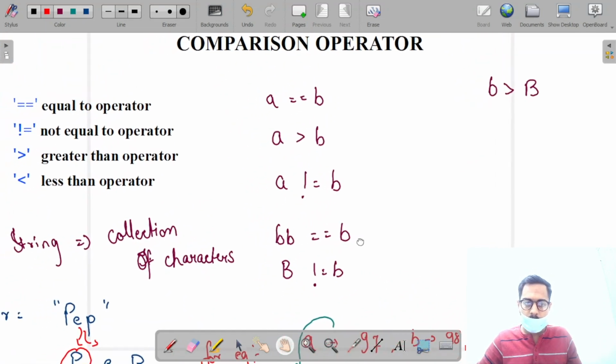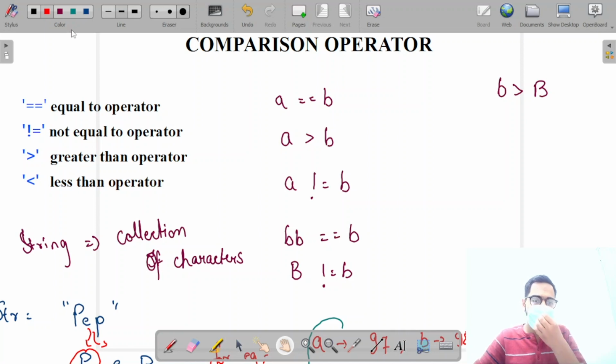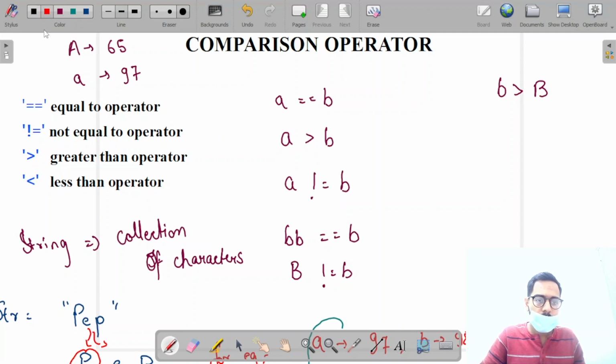Okay, so we'll be solving these individual questions that I have written over here. But before that, just write these two key points. I'm writing over here: capital A Unicode value is 65, small a Unicode value is 97. So just focus on these two points. Now, let's try to solve individual questions.